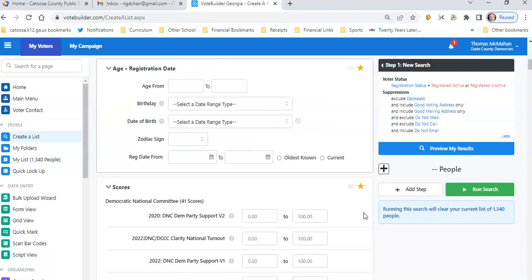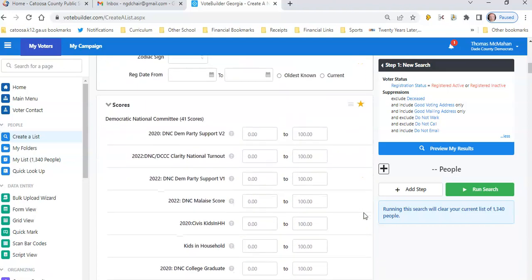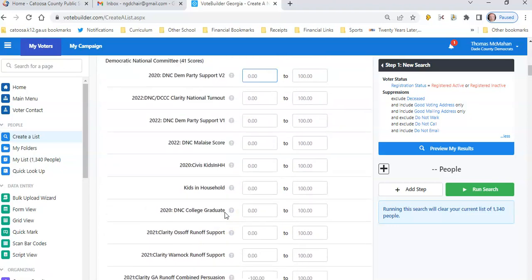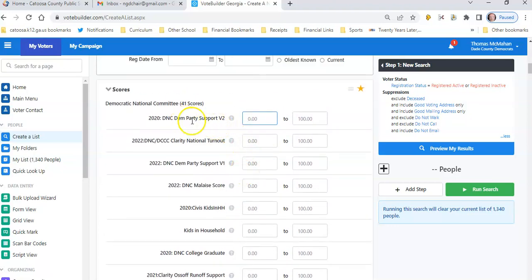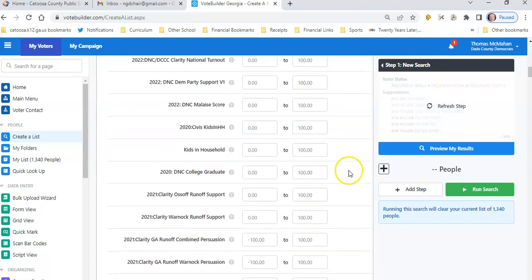But what I did first, you have all these boxes. They may not be in the same order for you. They may be different. But there were three things I looked at to pick who to call. The first thing I used was the score method, and they have a whole bunch of scoring methods, of course. Just use the one on top, and I put anybody from 50 to 100. Now this is a primary. I'm just looking for democratically inclined voters, so 50 to 100 there.